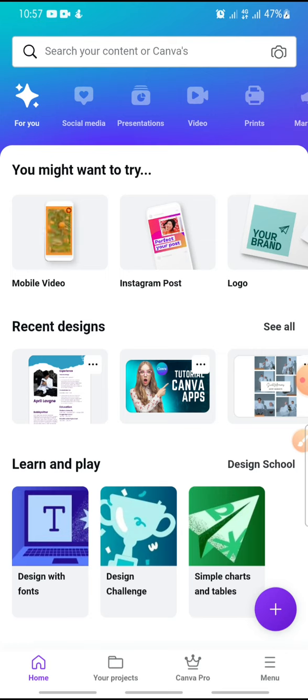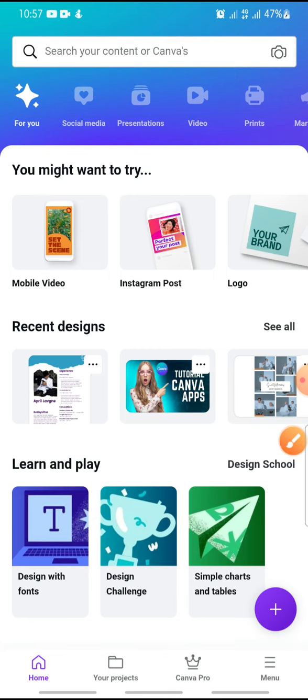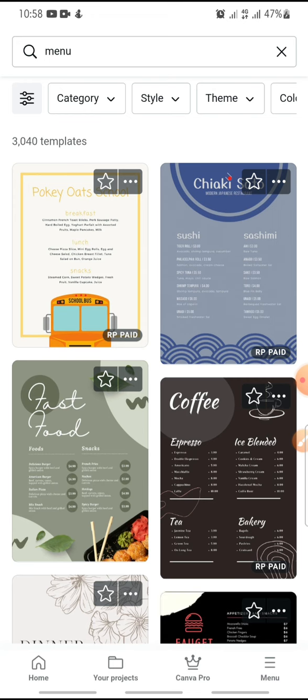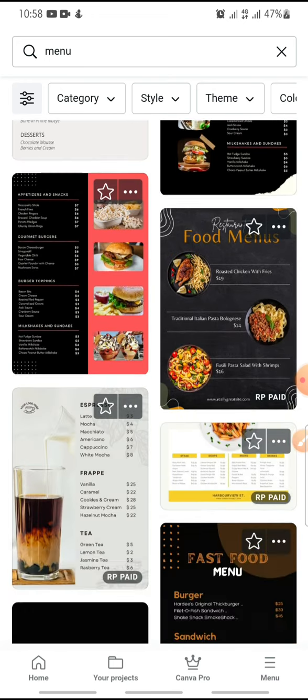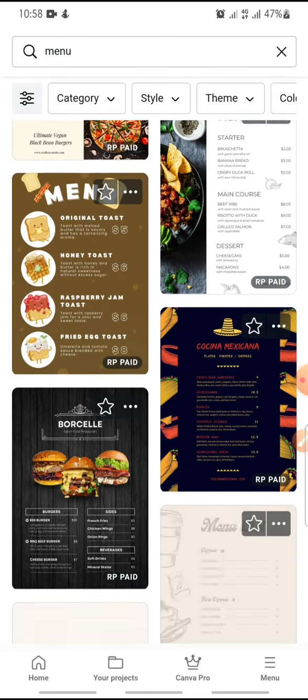So you just open your Canva apps, and after this you can click on the white search box, this one, and after this you can write the menu like this. Okay, and please wait. And after this you can see many templates for menus for your restaurants. You can choose the template that you like.